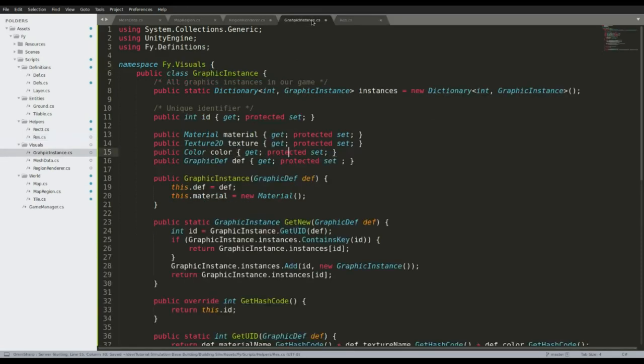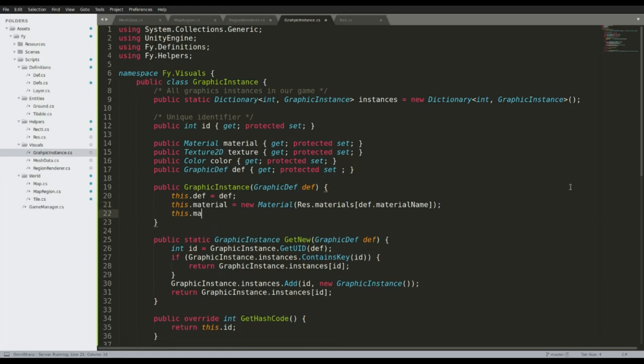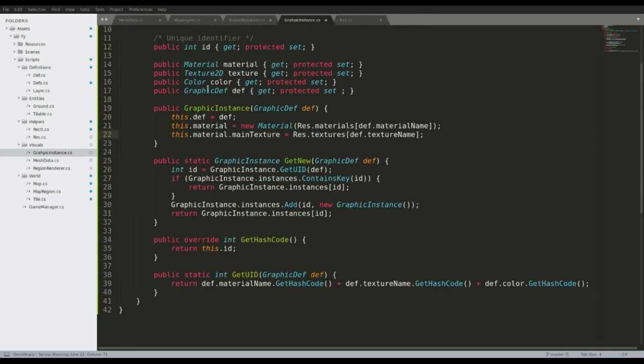Right. So now that we have this, if we use file helpers, we can just do res.materials def dot material name, right? And create a new material, and the main texture is going to be res.textures def dot texture name. This is fine, I guess. But actually, no. It's important we be able to override the texture, color, or even set. Because what happens if the texture name is not in the texture array, right? Or if we don't want a texture.